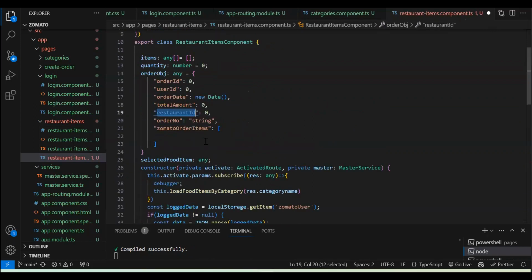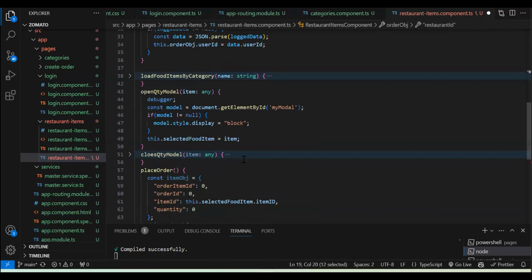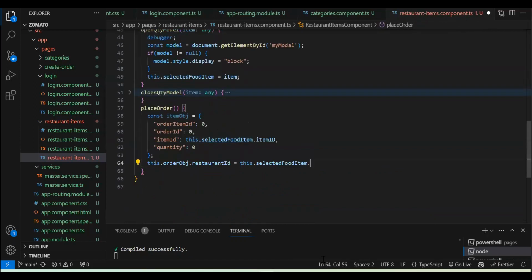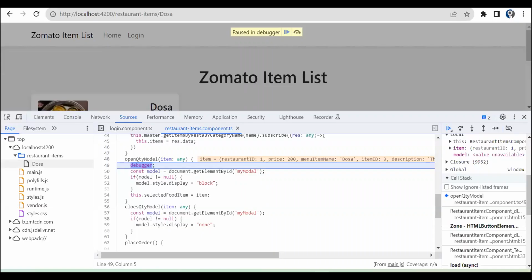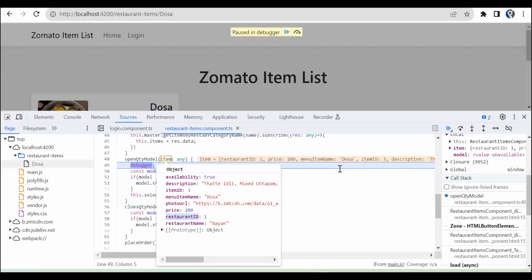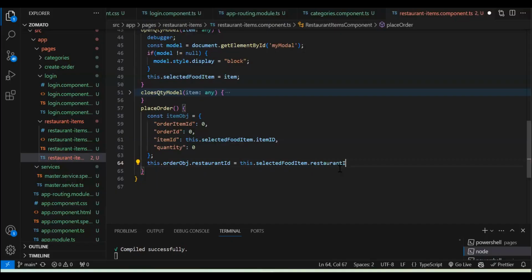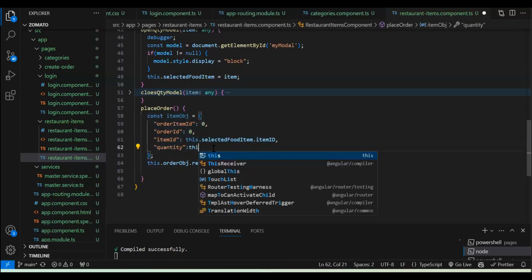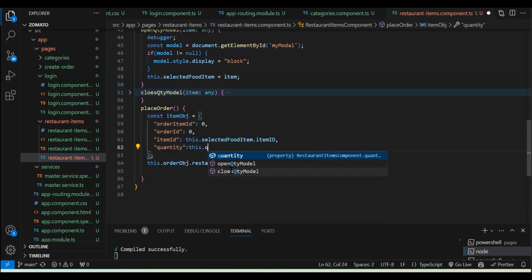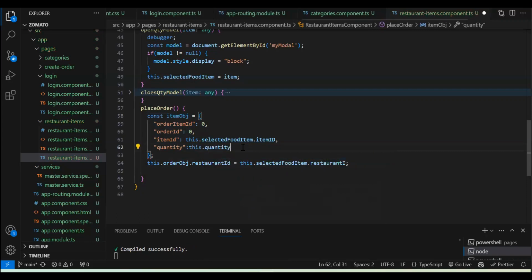is equal to this.selectedItem dot, let's check the property name, restaurantID. Let's copy it. We just need to create a whole object, whatever the API needs, right? So now we have one object, and in quantity we have to bind the text box variable, right? Quantity, because we have bound this to the particular text box. These two fields we just send as 0, because order ID and order item ID are the primary keys, right?